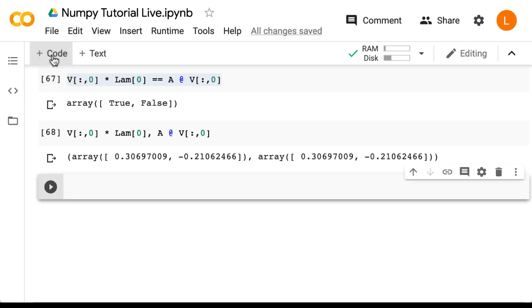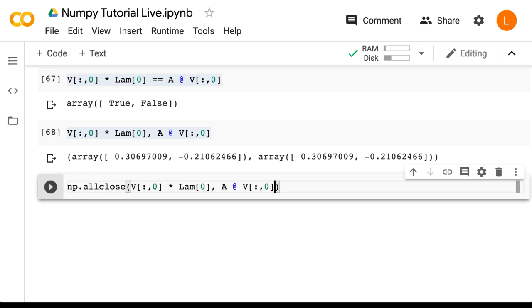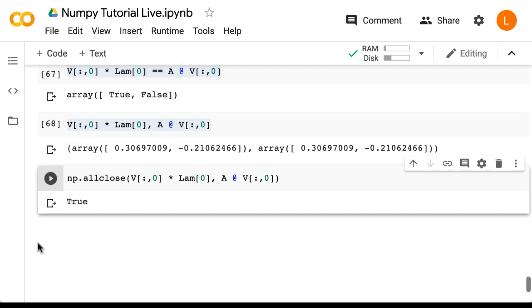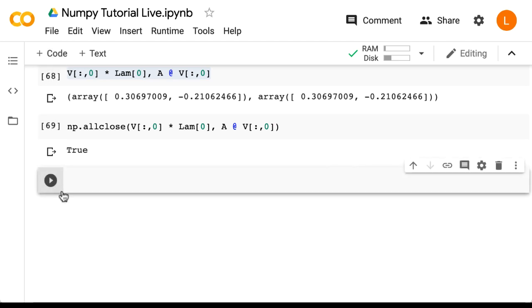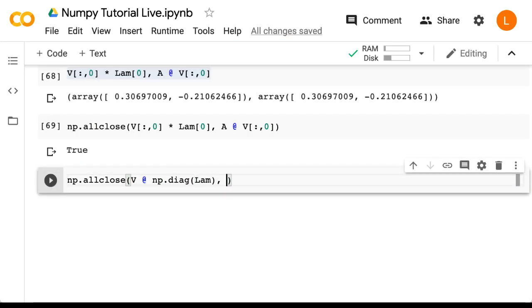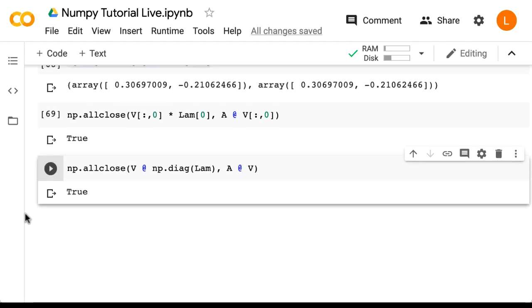So let's try that. So we can do np.allclose, pass in the thing above. And as expected, it returns true. And of course, we could have checked all the eigenvectors at the same time using matrix notation. So that's np.allclose v at np.diag lam and a at v. And we get true as expected.